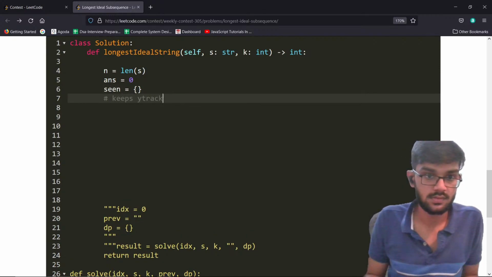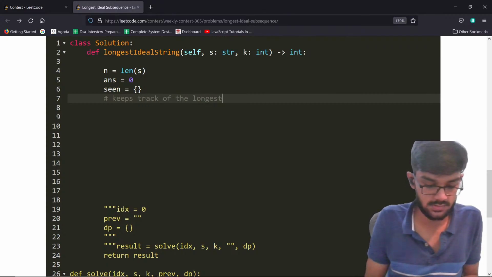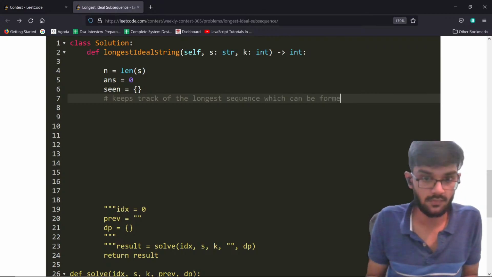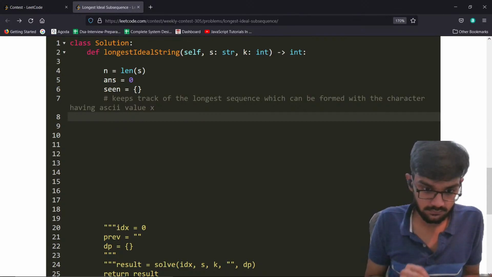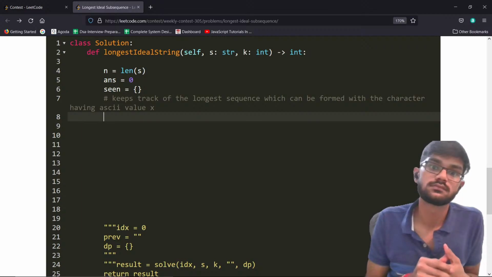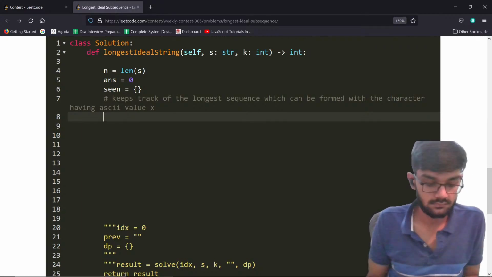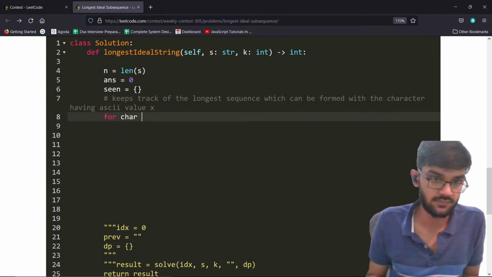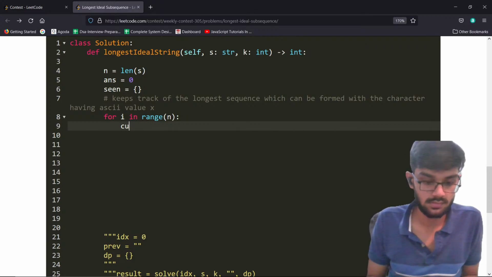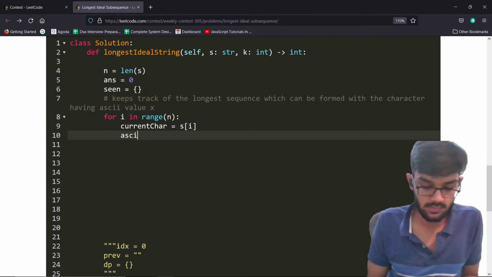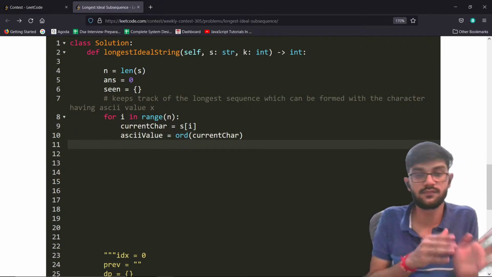Abstract of the longest sequence which can be formed with the character having ASCII X. So for I in range, and that is S of I, ASCII values ORD of current cat. So I'm gonna go from that to that, right?